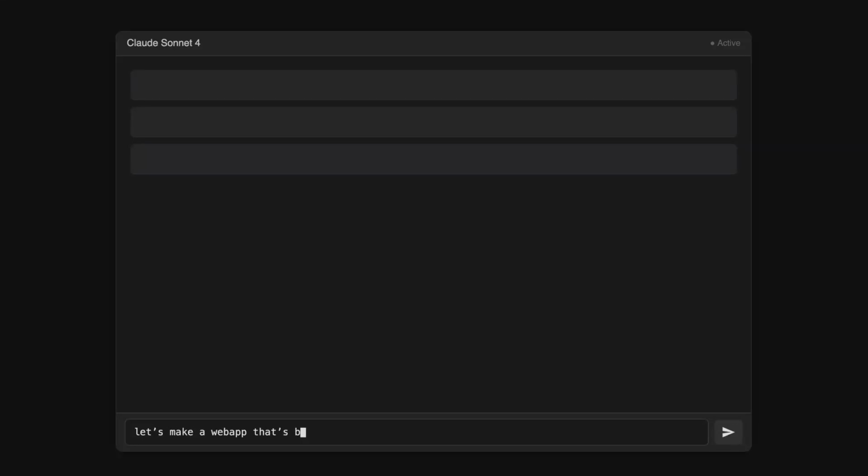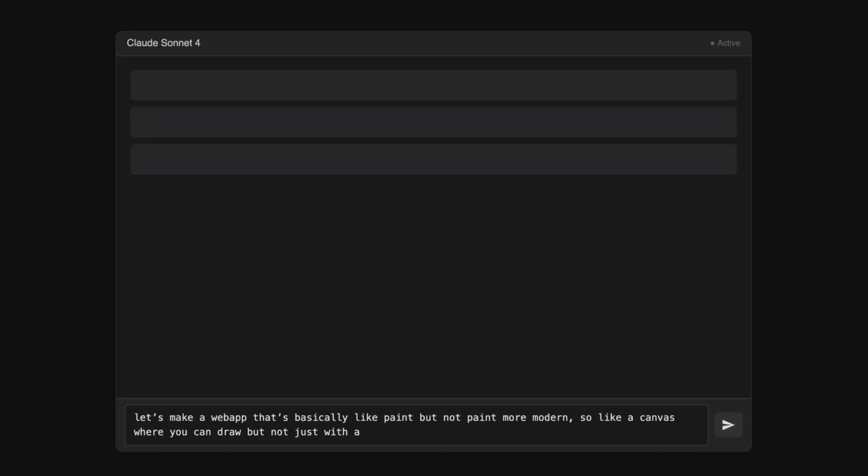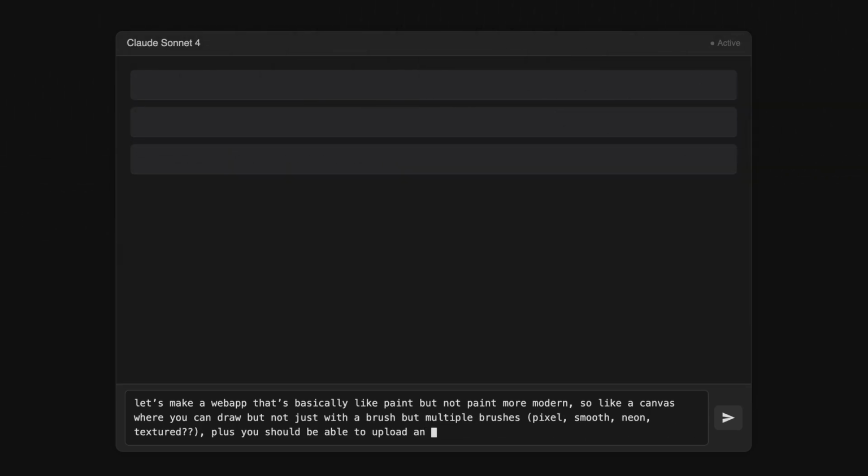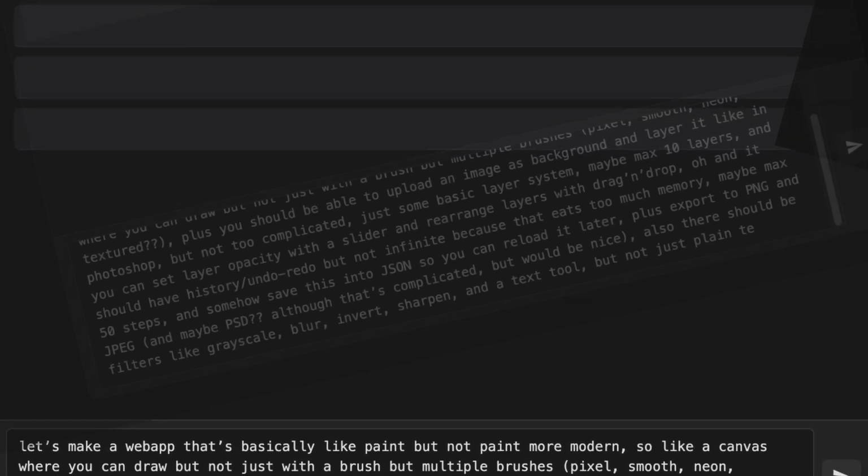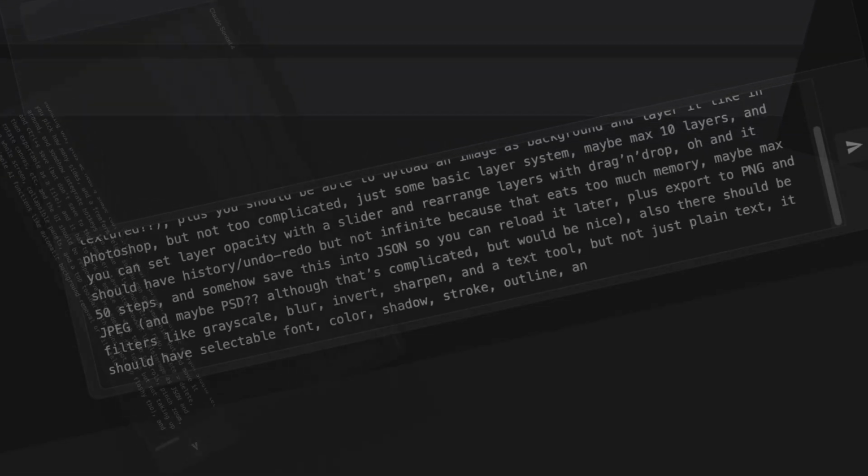Let's make a web app that's basically like Paint, but not Paint, more modern. Like a canvas where you can draw, but not just with a brush, but multiple brushes: pixel, smooth, neon, layer opacity with a slider. You should be able to upload and rearrange layers with drag, text layer. Oh, and it should have history, slash undo redo. Color shadow selection. Is that text?